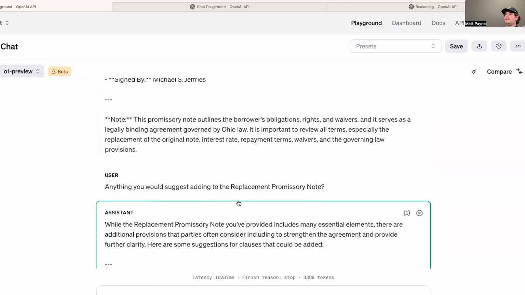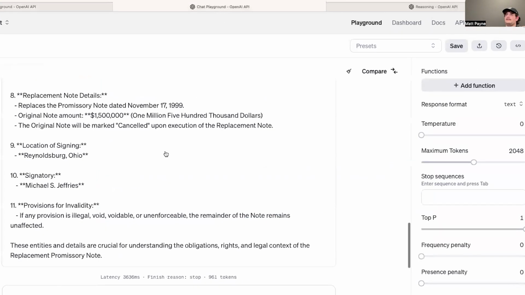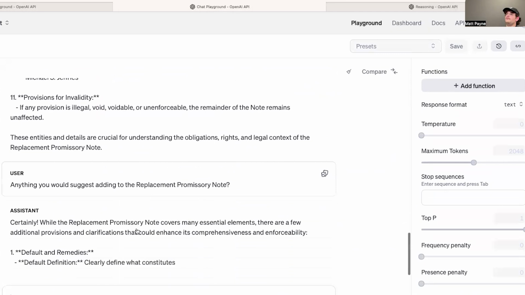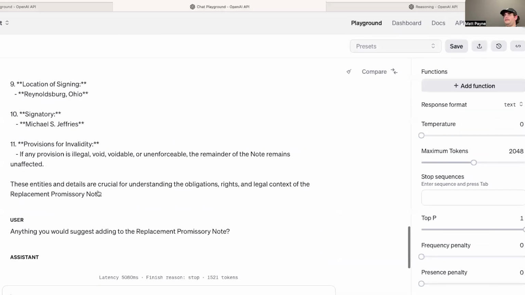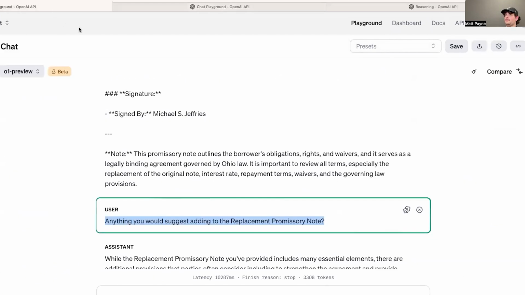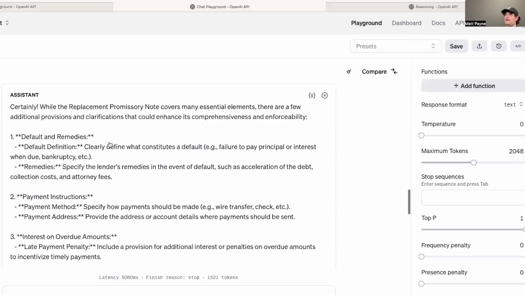So here's our list. Let's see what we get when we run it on the other one, which doesn't have as much. This is, to me, a reasoning type question. Kind of interested to see what we get there. Oh, okay. We'll start at the top. Default. Acceleration, pretty much the same. Payment instructions.